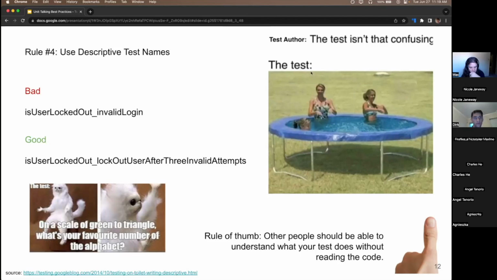And this meme is pretty accurate that, as test authors, we might think, oh, this test is pretty easy to understand, but then someone else looking at it would be pretty confused. We also have this meme over here. All right, this is the test. On a scale of green to triangle, what's your favorite number of the alphabet?